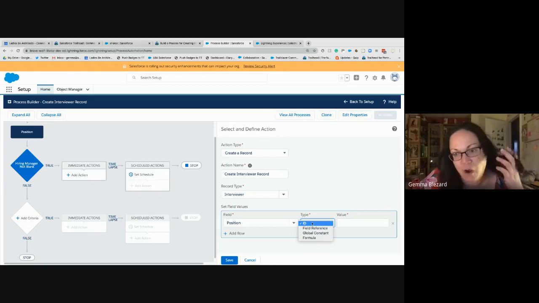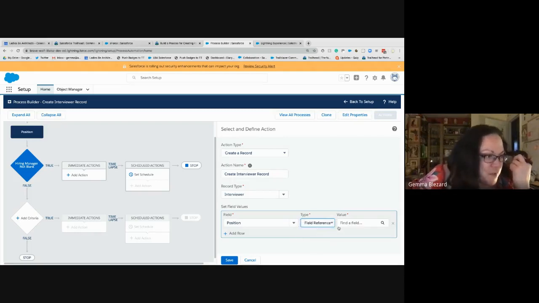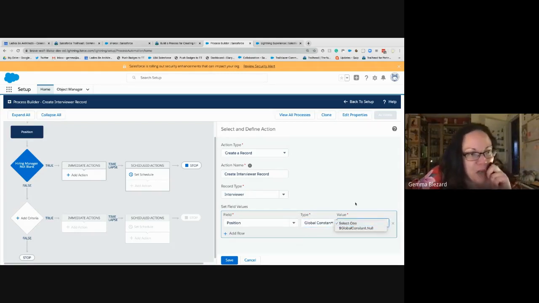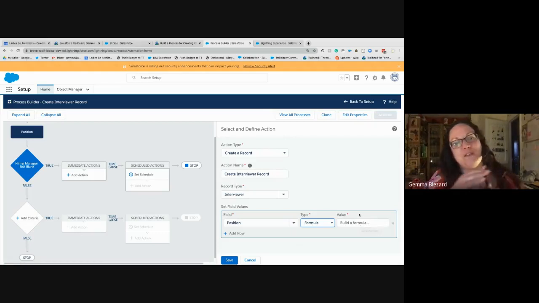So the types that you can set for this field are an ID, which, if you hard code an ID, is not great, not very portable. A field reference, which is where you actually set it based on a field. The global constant, which is yes or no, blank. So you can set it to null if you want to, which is pointless. And then you've got a formula.